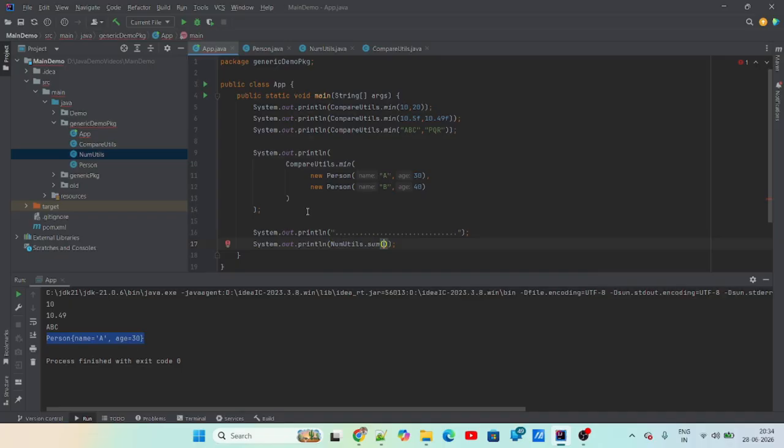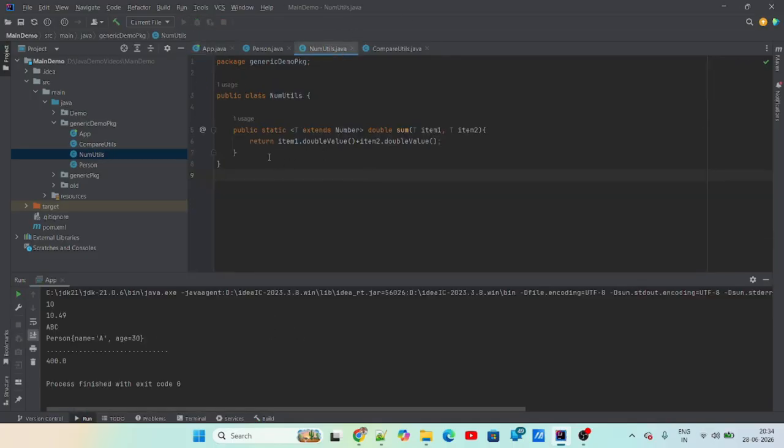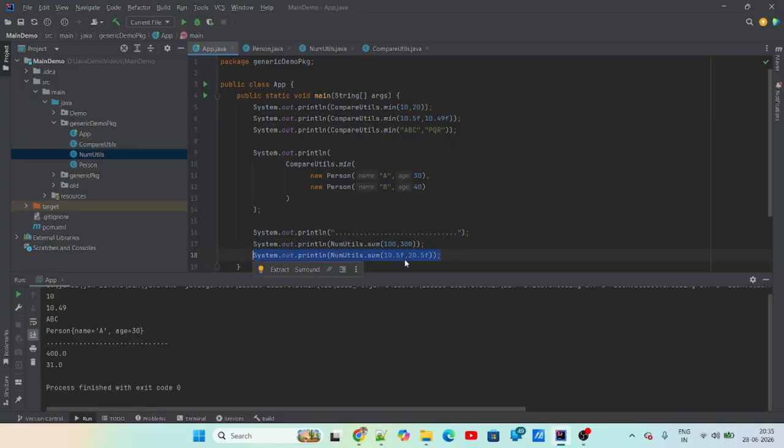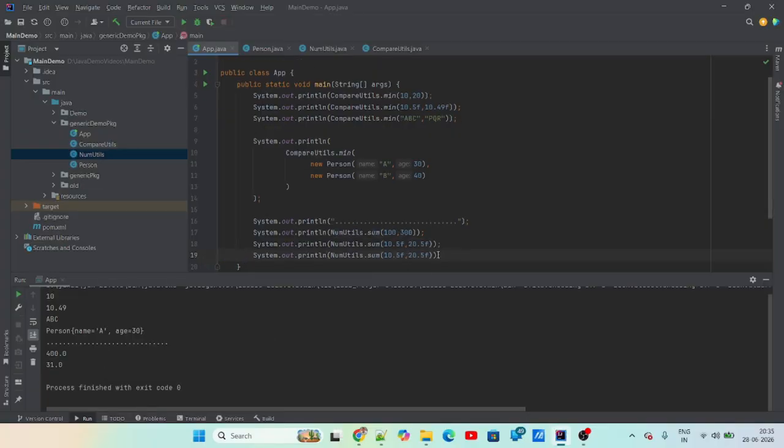It is dot sum, which is the sum of 100 plus 300. So we get 400, and I can do this similarly for any type which is a number basically. 10.5f, 20.5f, floating numbers work fine. We can send long, we can send double, it should work.